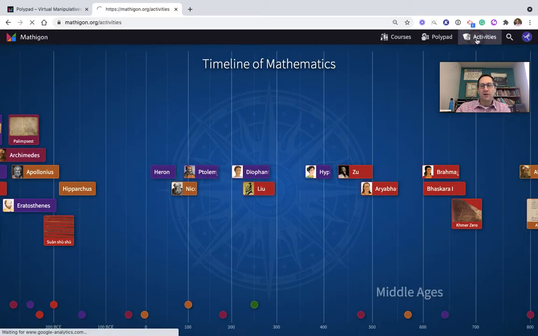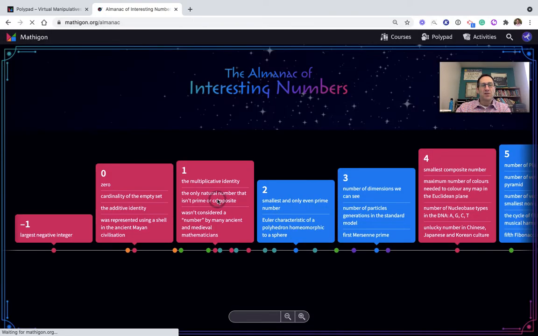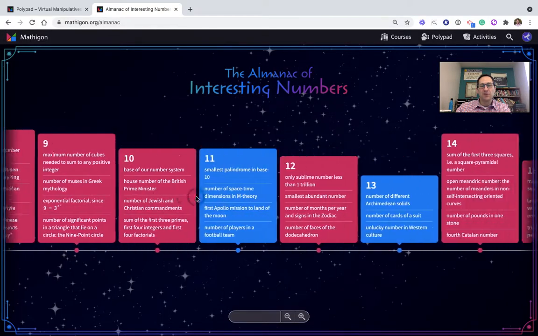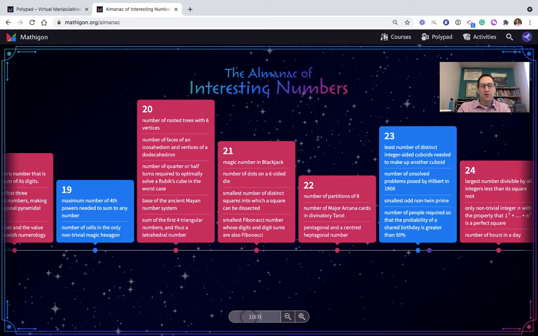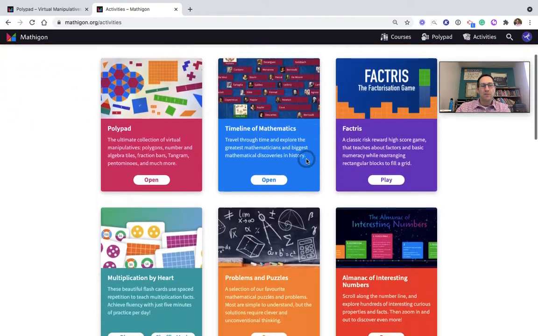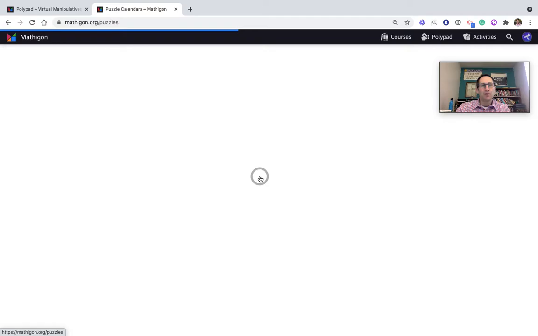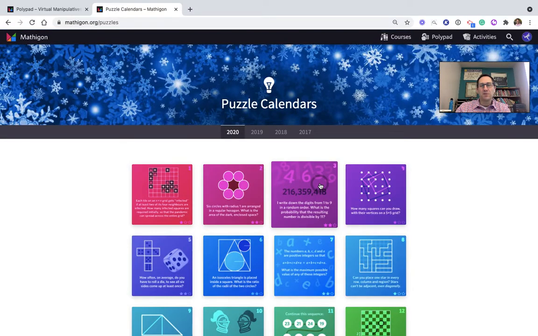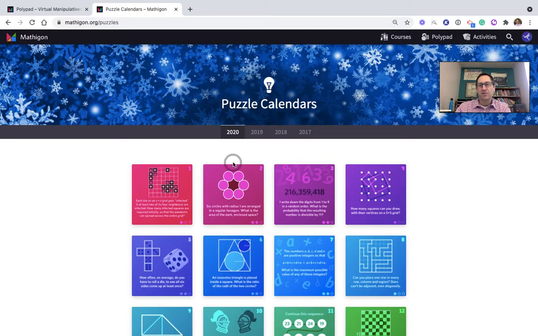I'm going to go back to activities and show you the almanac of interesting numbers. Here we have facts about all sorts of numbers that students could scroll back and forth on to learn about numbers. They could put a number into the search bar and it would bring them to that number. So that is wonderful for students to explore. There are problems and puzzles for students, a whole set of problems and puzzles over the years to explore. Each year is a puzzle calendar for the month of December, so students can have a great time with that.